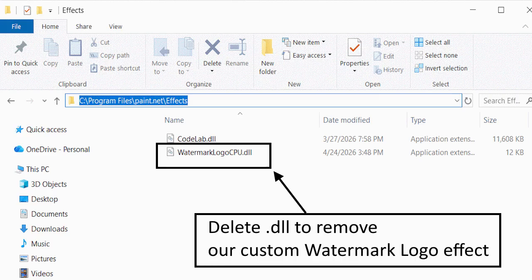Step 9. How to delete the custom watermark effect. To remove the watermark logo effect, follow these steps. First, close the PaintNet application. Then find the PaintNet folder in Program Files. Inside it, open the Effects folder. Find watermark logo cpu.dll and delete it. After that, restart the PaintNet application.